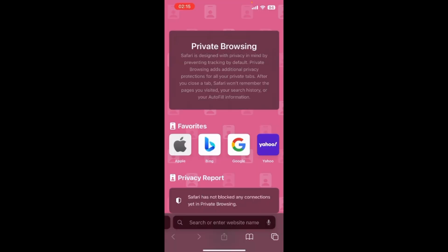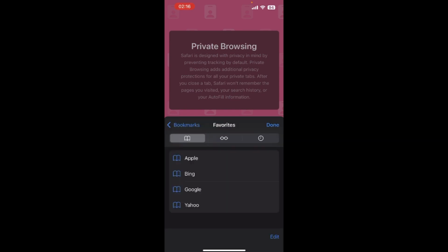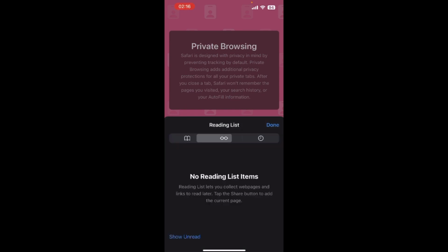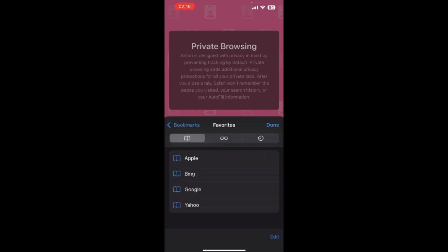So it's right at the top. So right at the bottom, you can find your bookmarks icon. So it's right here. Just go ahead and tap there. And make sure you choose bookmarks. So bookmark, reading list, and history. So this is bookmark. And now at the bottom right corner, you can find edit. Just go ahead and tap there.